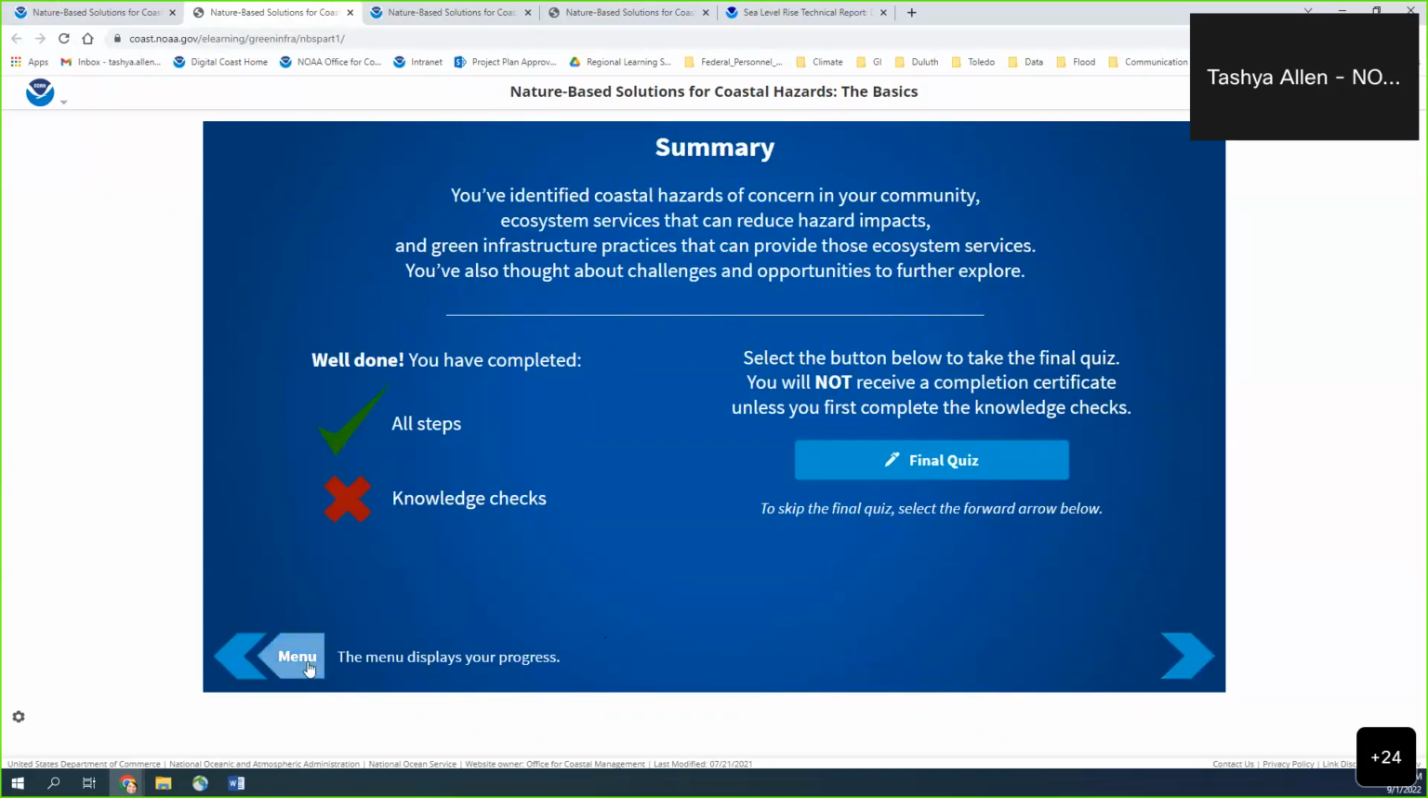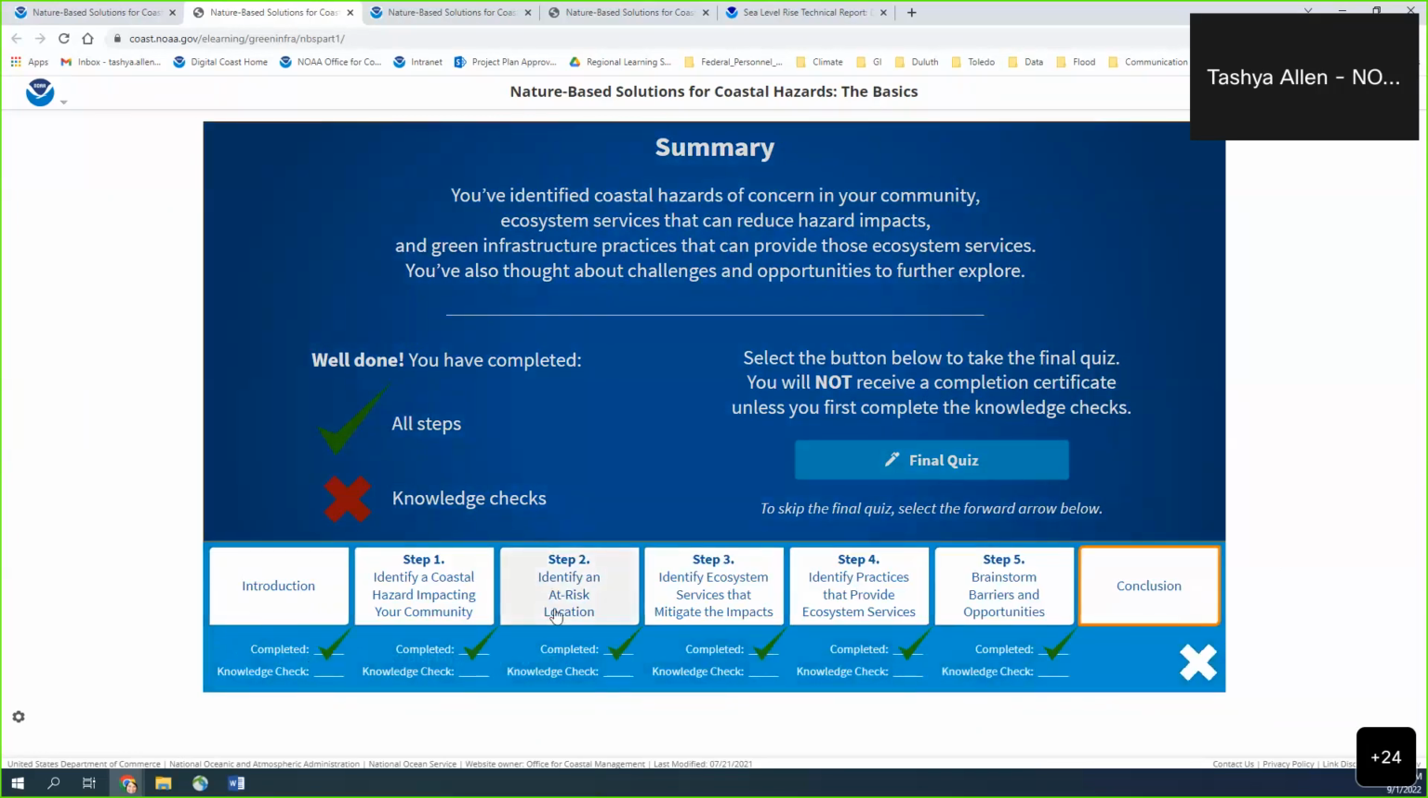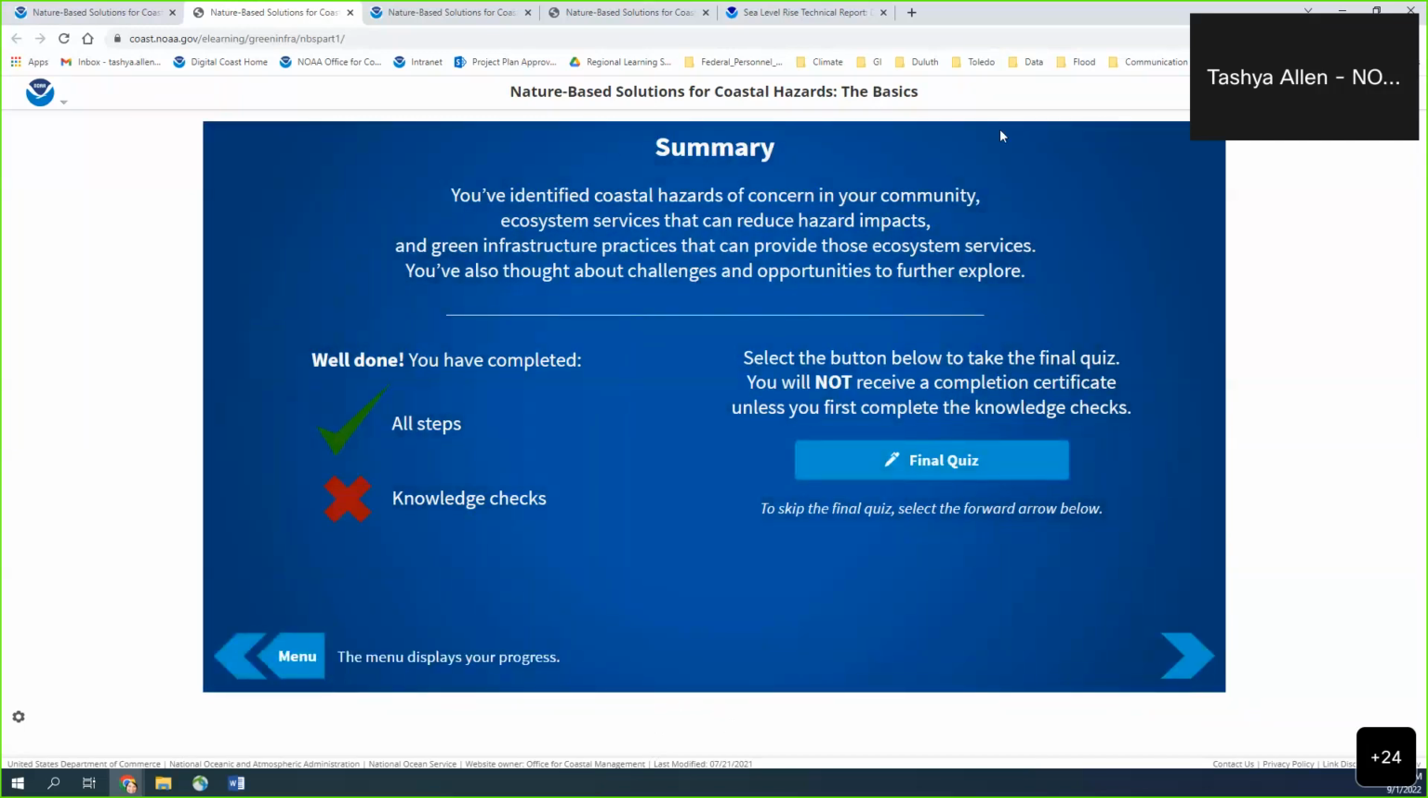You can also go back. If I click on this menu button here, you can go back and access any of these additional sections if you want to go back and have these conversations. And then also if you are going after that CEU, there are knowledge checks built in, and so you can go back and answer those questions. And so that's this resource.